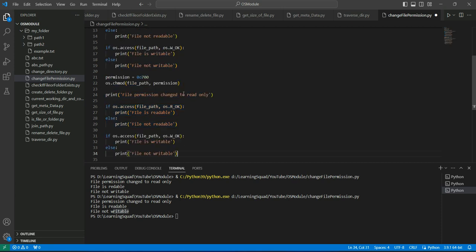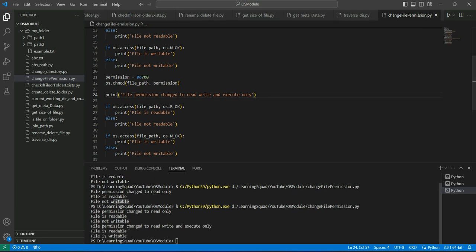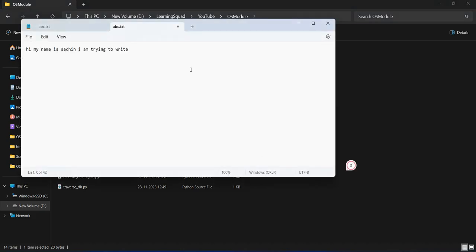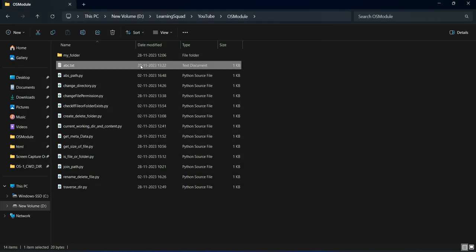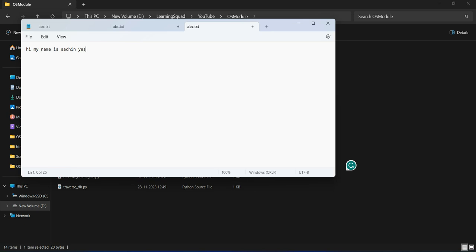File permission changed to read, write and execute. Save this and run this. You can see file permission changed to read, write and execute only. File is readable, file is writable. Now let's do the same thing. First close this file, now open this up and write yes, yes. Save this, file, save. So the file is saved now. It is not giving any error.